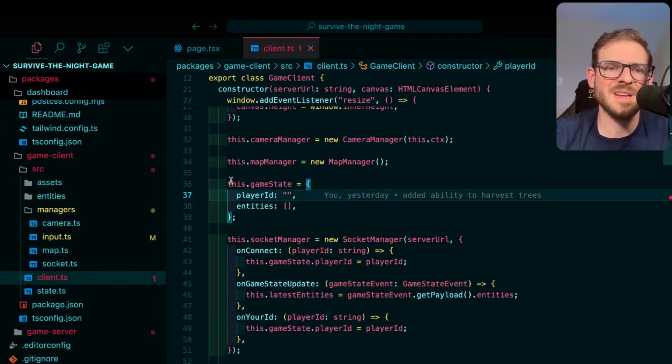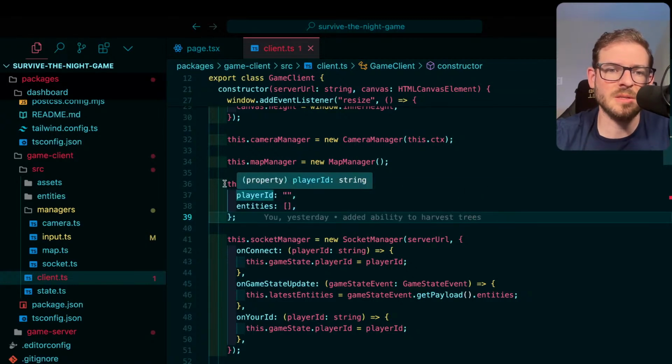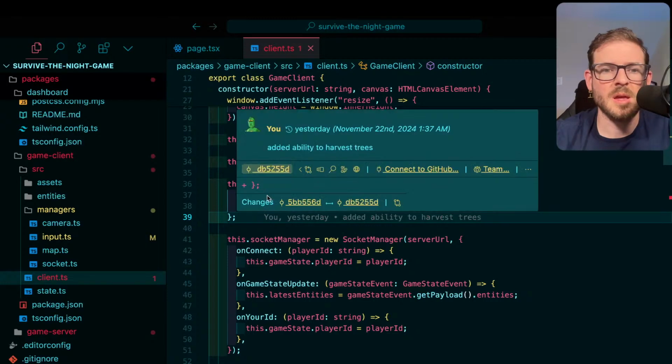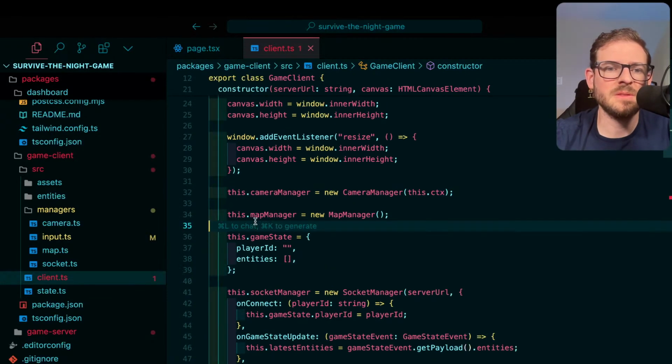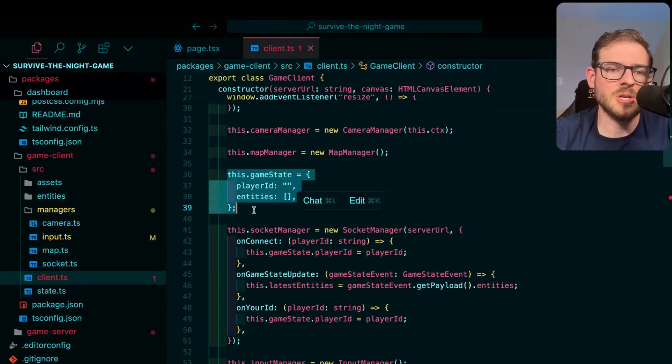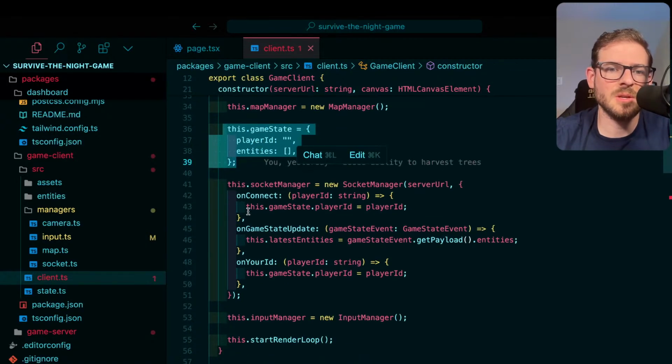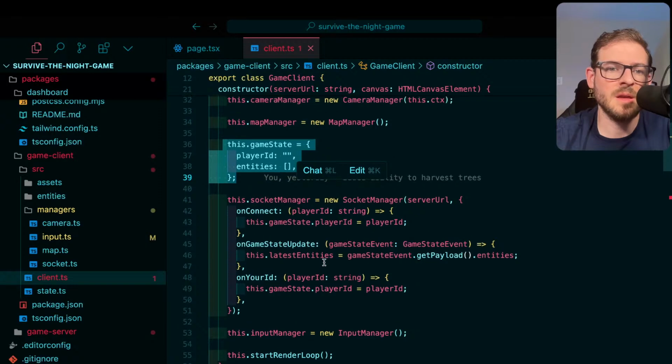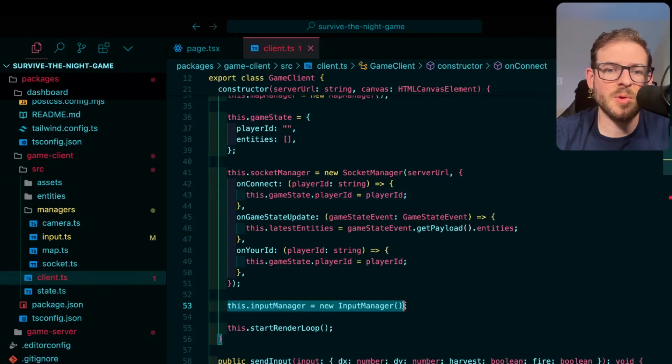This is kind of like a giant Redux store or a giant Zustand store, in a sense. It's just a JavaScript object, right? And so this game state changes over time based on the sockets that come in from the backend. Let's look at the input manager.